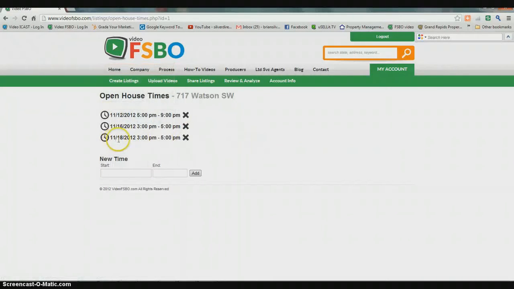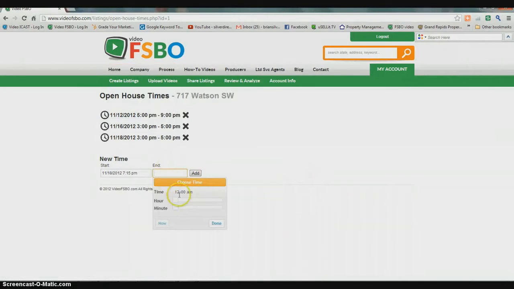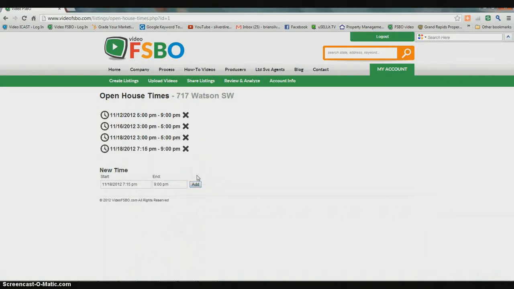Maybe I'm on the 18th, I can't actually do. I'd like to do the 18th in the evening. Let's say I can only do 7 o'clock or 7:15. Done. There it is. What time do I end? It's already given me the same date. I'm going to go until 9 o'clock. Whoops, that says 9 a.m. Don't want 9 a.m., do I? So put that to 9 p.m. There we are, done. And I have to click add just to finish. And then bingo, there's my 7:15 to 9 o'clock showing availability on the 18th.